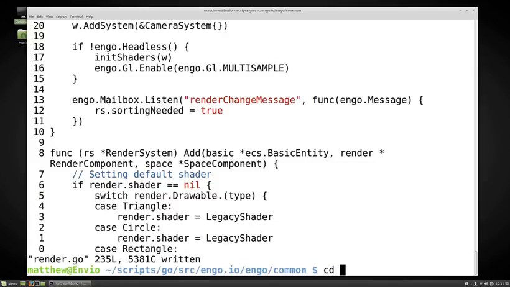This is Coder Convoy. Today we are looking at Engo and how to use that with Golang, and the aim will be to make a heads-up display.